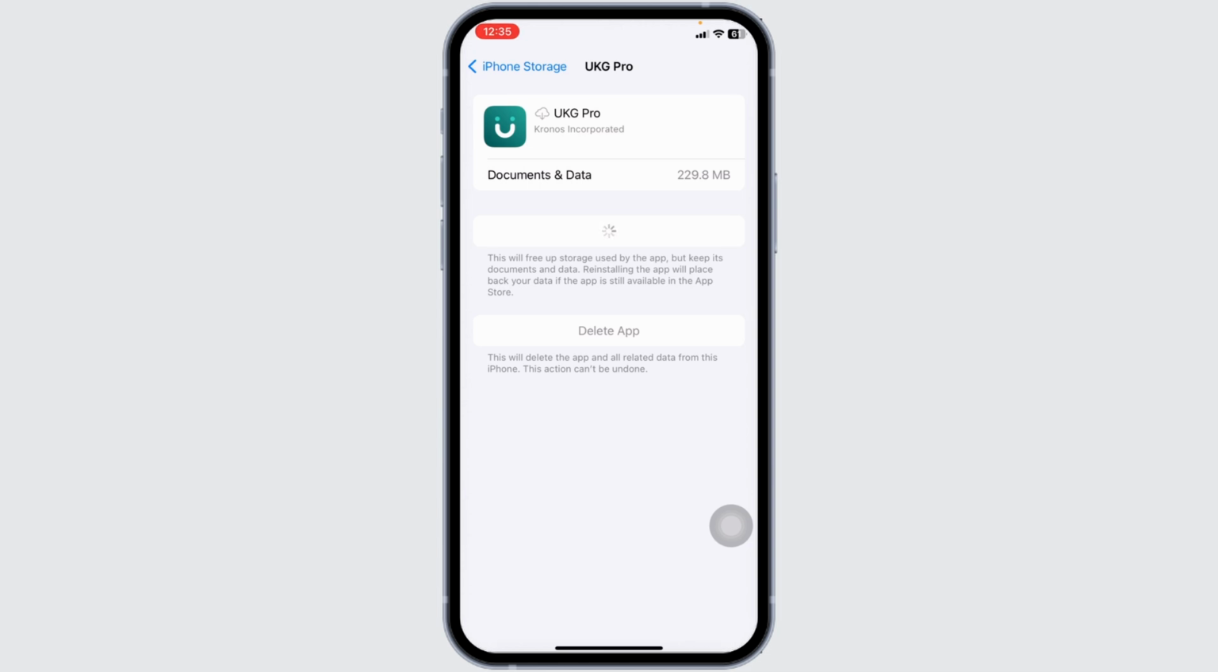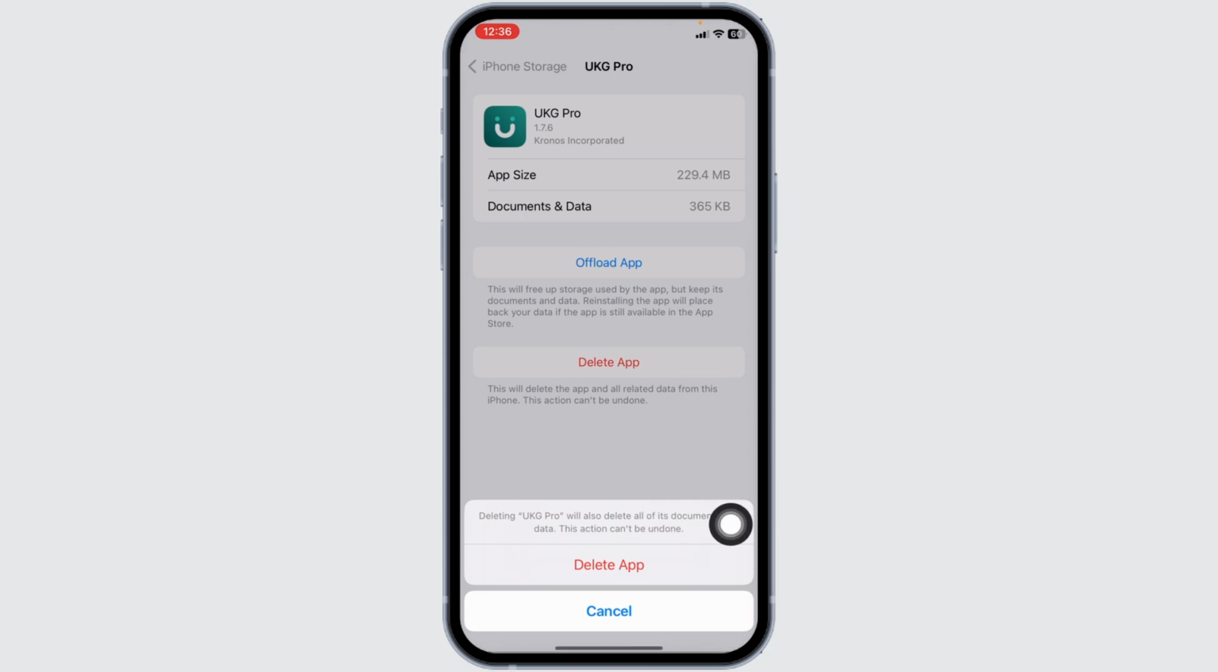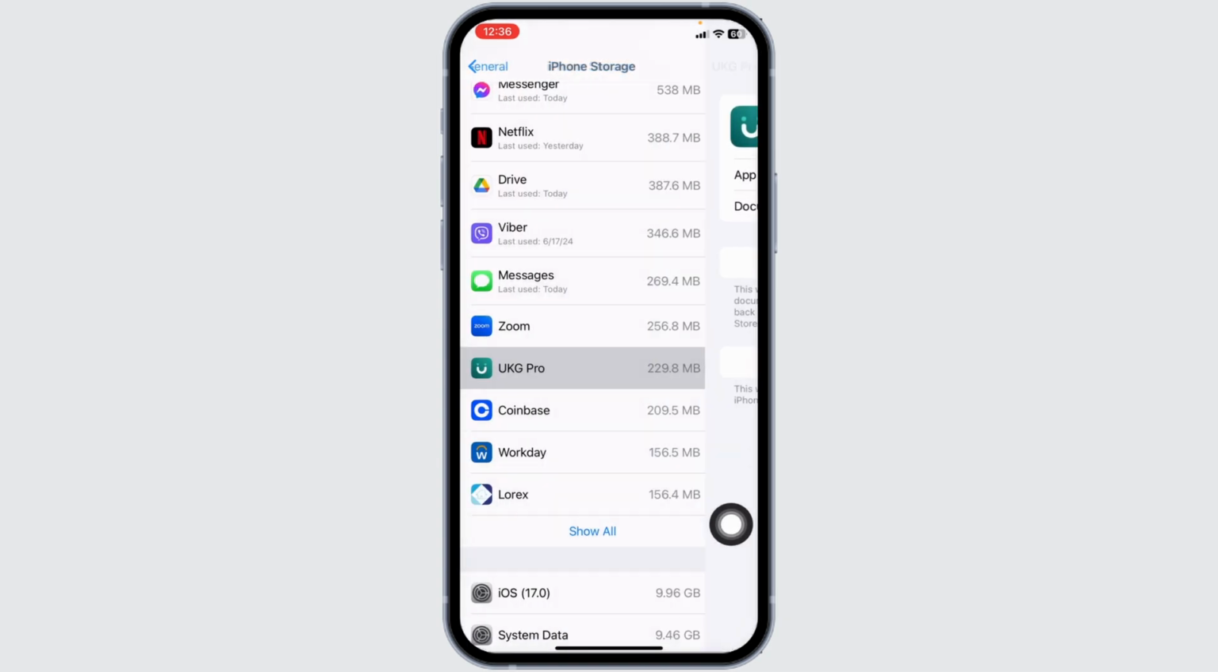If the solution doesn't work for you, what you can do is completely delete this app from your device and reinstall it. To do that, click on the option of Delete app. With that, the app will be deleted from your device.